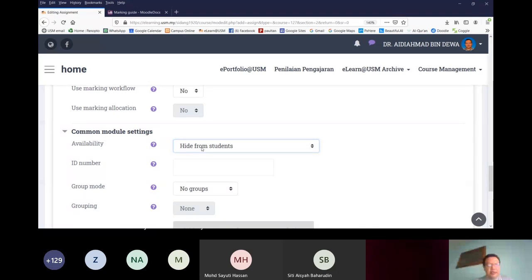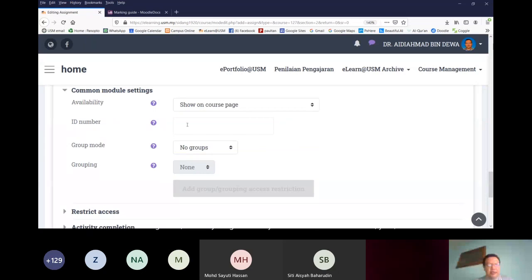If you put hide, the student will not be able to see the assignment. Then they will get back to you, "Doctor, I cannot see," yeah? Okay, so by default, these are shown on the course page and the rest are here. So leave it as that. Then restrict access.